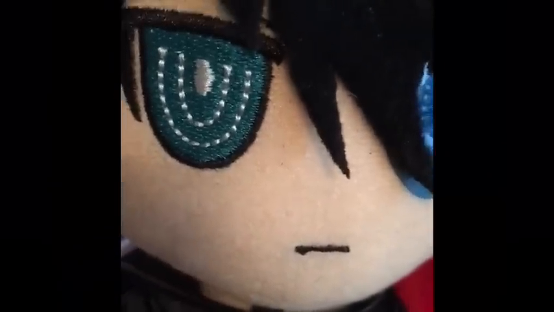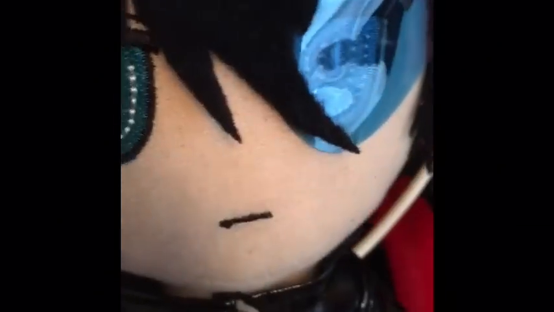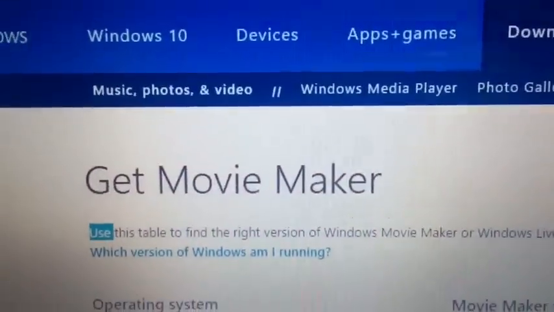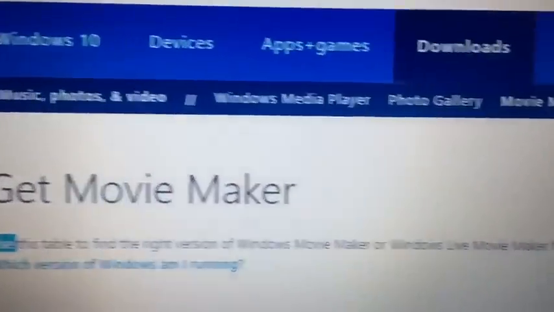Let's test that out. And let's not just test it out with the latest Movie Maker. Let's test it out with every single one of them, just to see if it works. Okay, so this is the Windows Movie Maker thingamabobber.